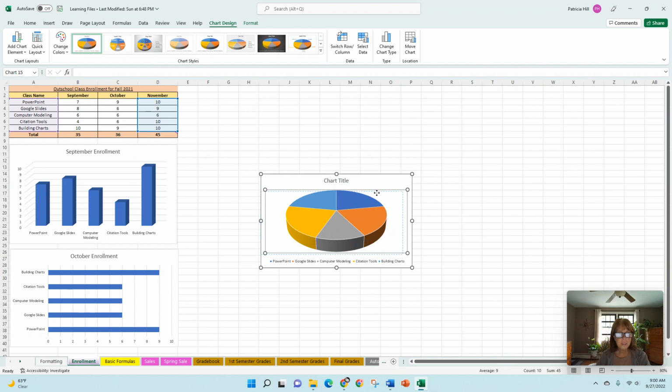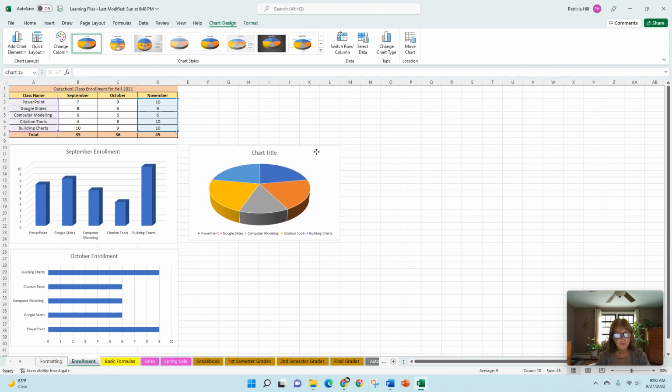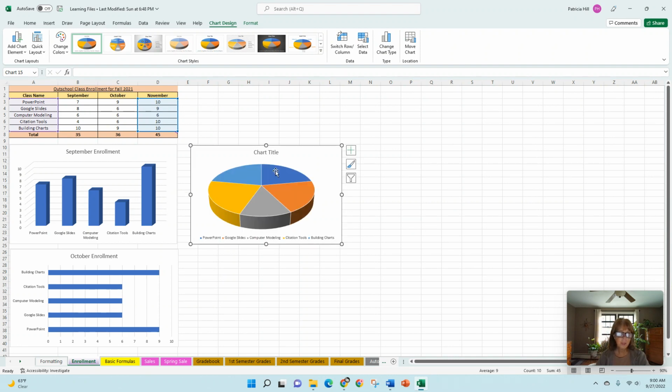And I'm going to move this. Now you got to be careful when you move because you might grab a part of the chart rather than the whole chart itself. So I'm going to move this over and resize it a little bit. There's my pie chart. And I'm just going to change this to November data.